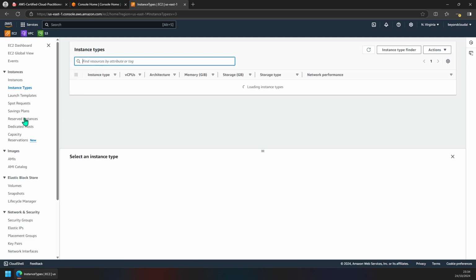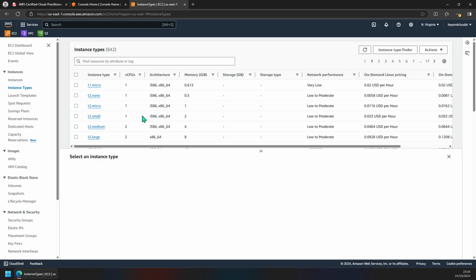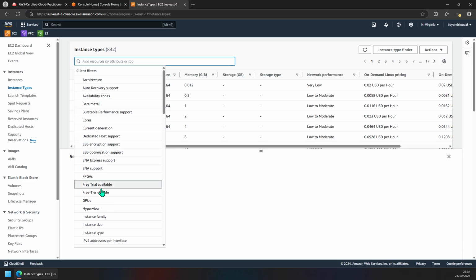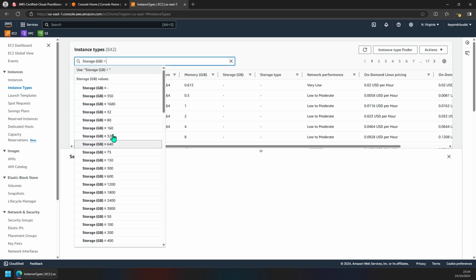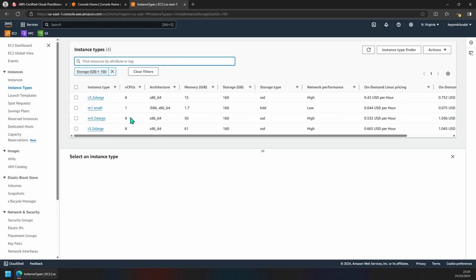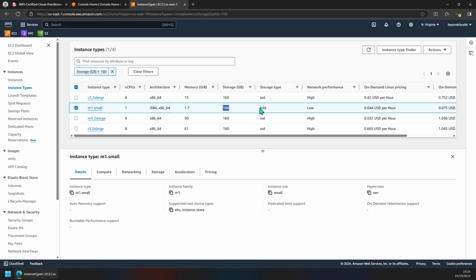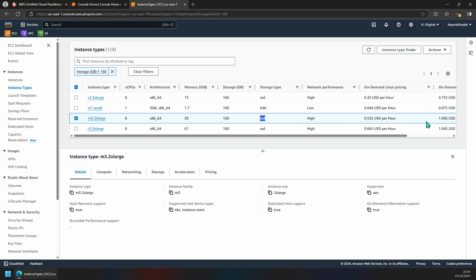Likewise, you have various different configurations of instance types over here. So if you want to know about instance types, the best place is to come over here and understand about them. You can also sort it by your requirement. So if my storage is the requirement, I can type storage over here, and then I can put an equal to on what size I'm looking for in terms of storage, like 160 GB. Now you have M1 small, which has 160 GB of storage available in HDD, and it's costing around 0.075 an hour. Or else you have M3 2xlarge, which has SSD rather than HDD, and it costs about $1 per hour.